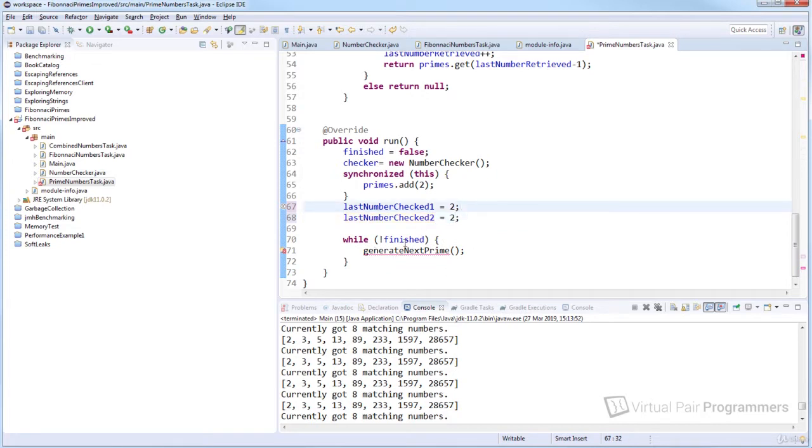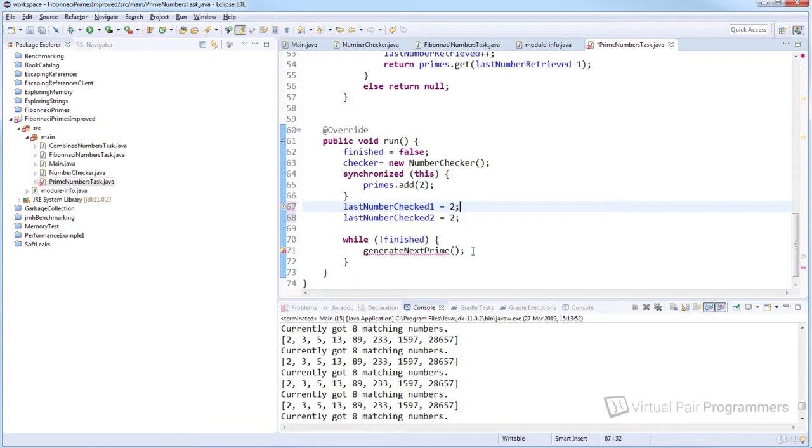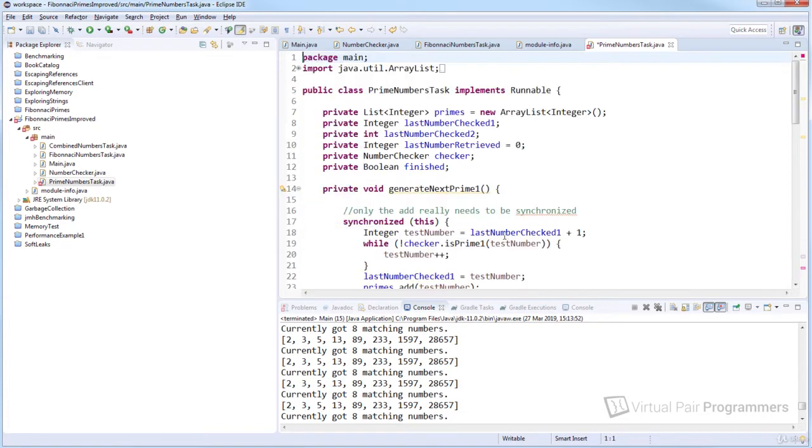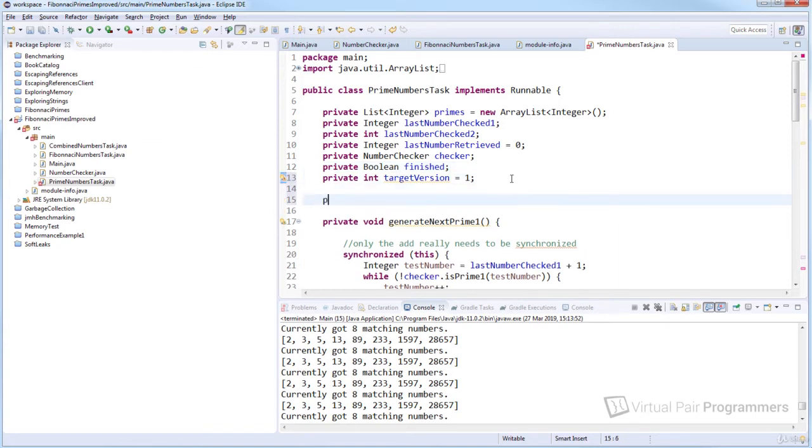And then finally, we've got to choose which version we're going to be calling. Is it generate next prime 1 or generate next prime 2? Well, I think we'll do that with a parameter in this class. So let's create a parameter. And it can be an int called target version. And we'll set it to be 1 by default. And then the idea is that if we've set target version to be 1, we'll run generate next prime 1. Otherwise, we'll run generate next prime 2. So we'll need a set method for target version.